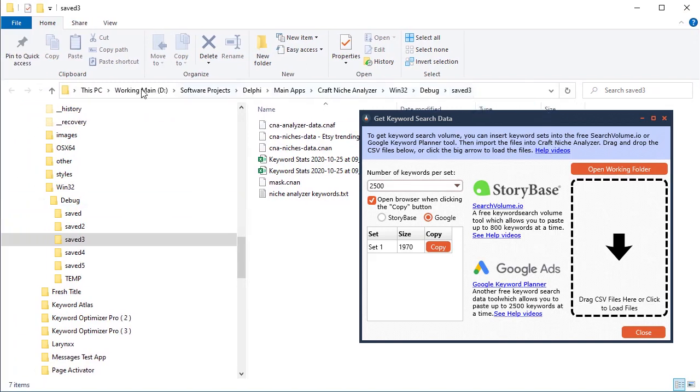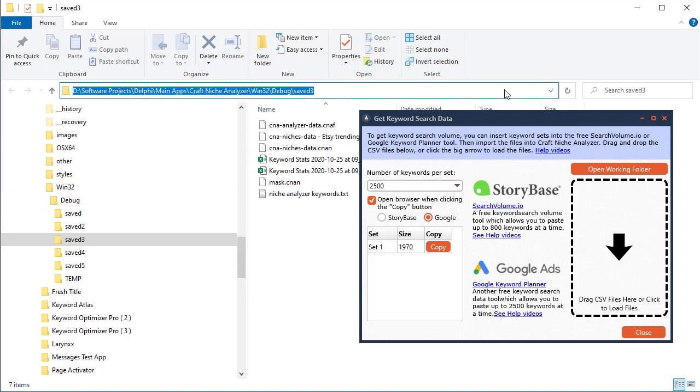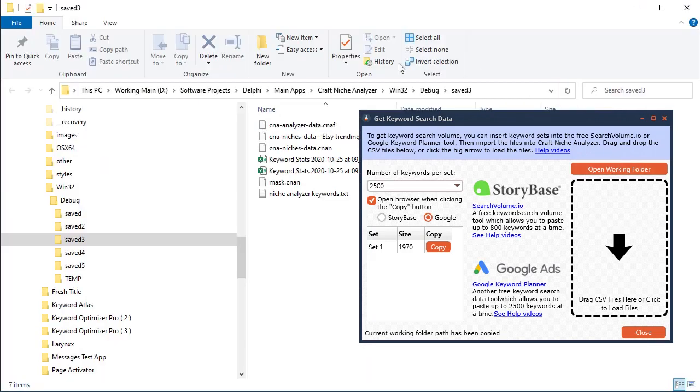So the directory is right here. Now in Windows, which is pretty cool, if you just click in here, you can see that it selects the whole thing, and you can actually right click and copy that directory if you'd like. That's another way to do it. Otherwise, you can just click this button. It's automatically now copied to the clipboard.